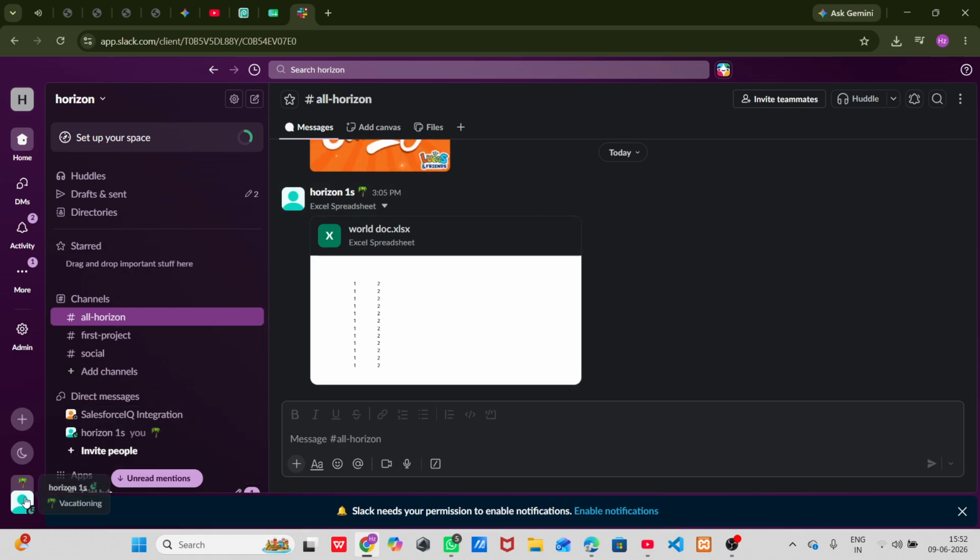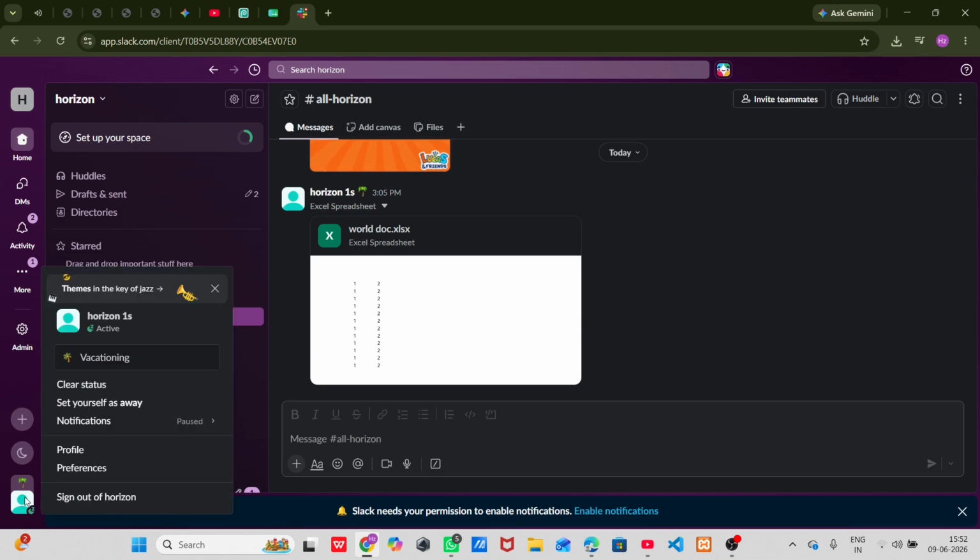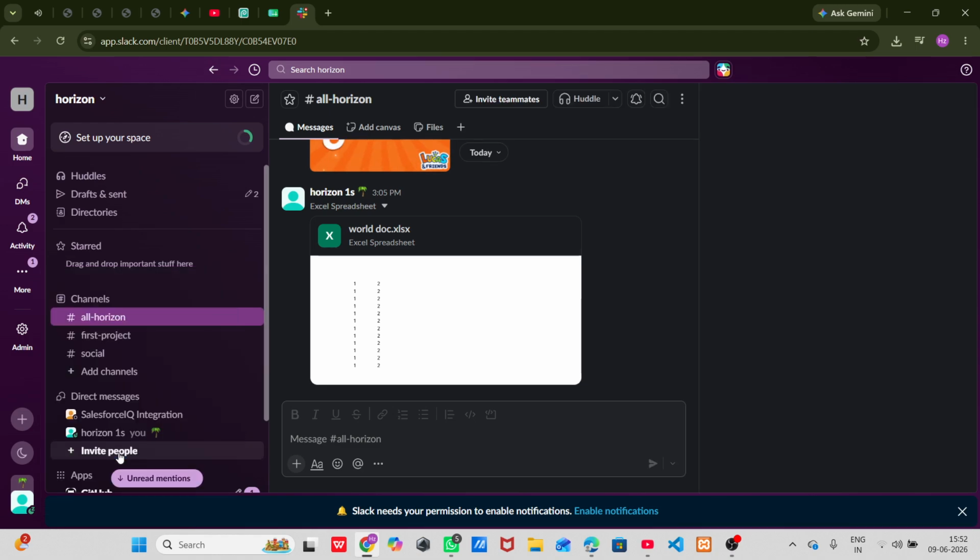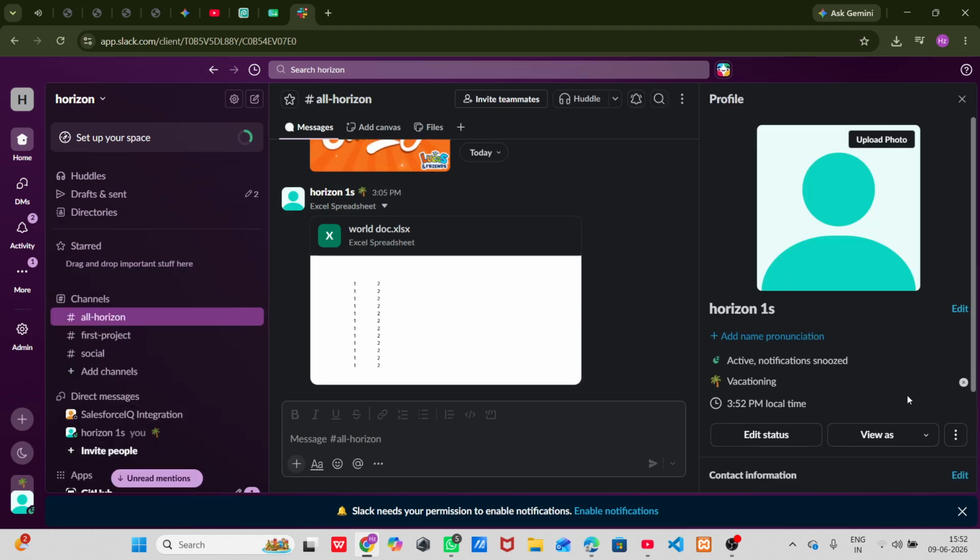First, let's locate where we need to start. Look at the lower left-hand side of your Slack interface. You should see either your profile picture or your initials displayed there. Go ahead and click on that. A pop-up menu should appear shortly after you click. In that menu, you'll see an option labeled Profile. Go ahead and select that.